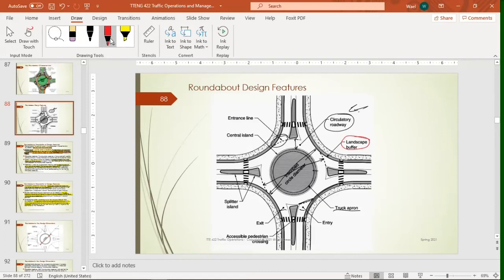Doctor, can you please repeat what you just said? Okay, this area is a landscape buffer. The function of this area is to prevent pedestrians walking on that sidewalk from entering the roundabout from here. So pedestrians are limited to these points, to the pedestrian crossing. They cannot enter. Okay. Pedestrians cannot enter from any point.